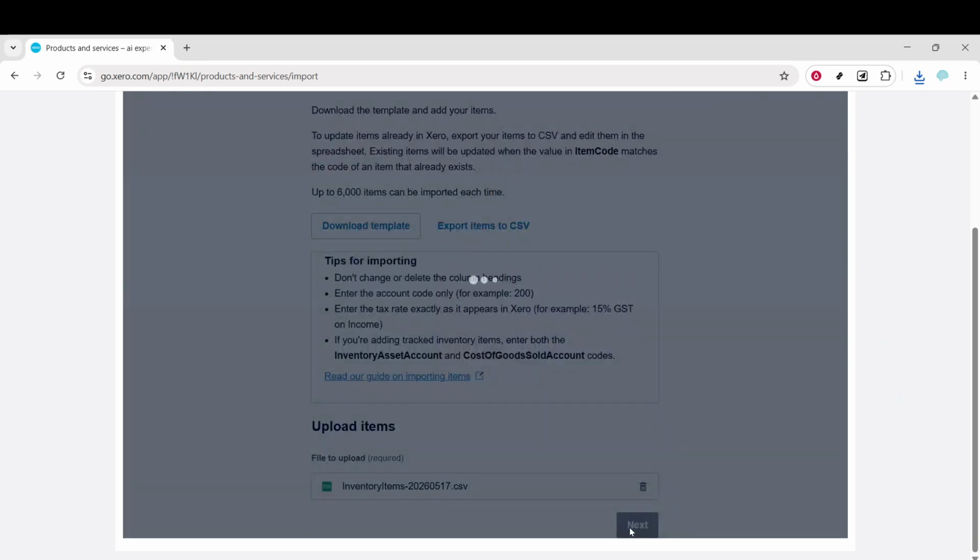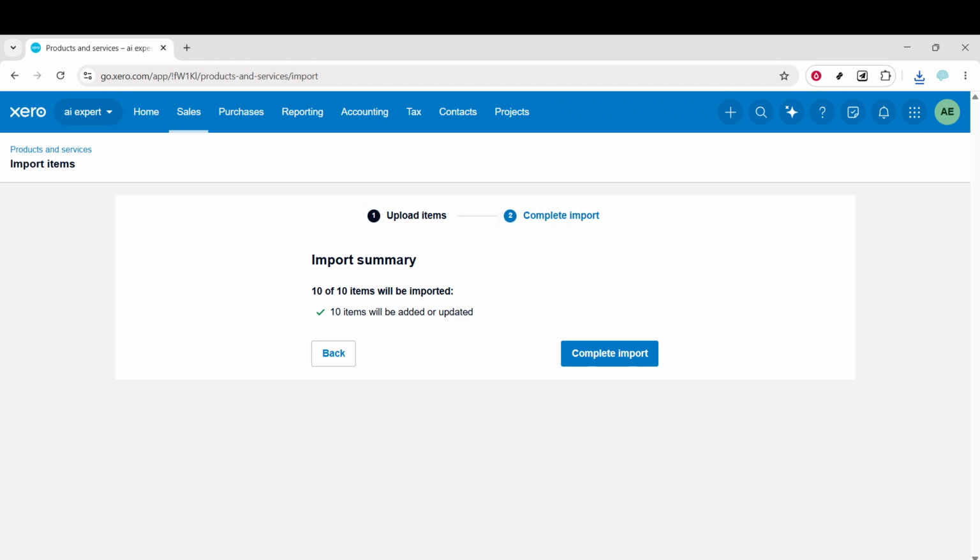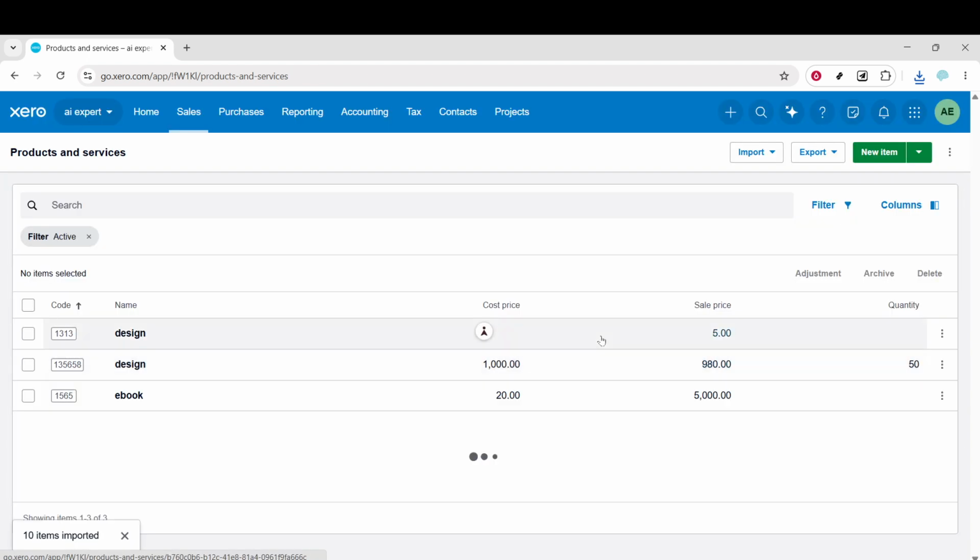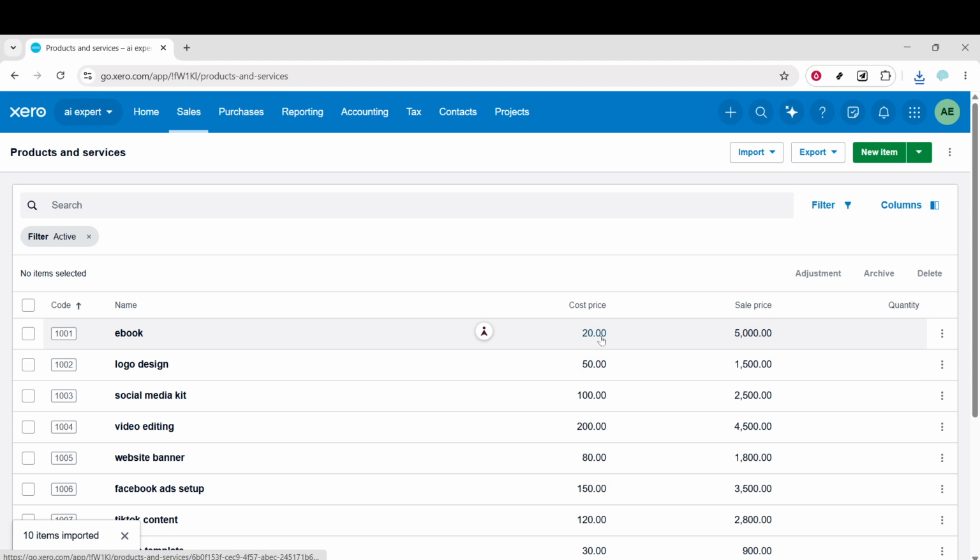This is your chance to verify that each column lined up correctly, that prices and tax rates look right, and that there aren't any duplicate item codes you didn't intend to update. If something looks off, cancel here, fix the CSV, and try again.